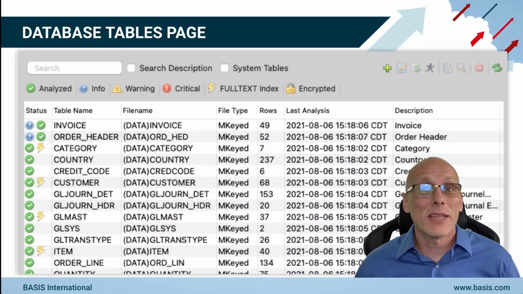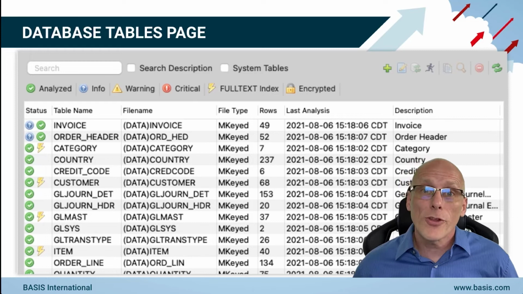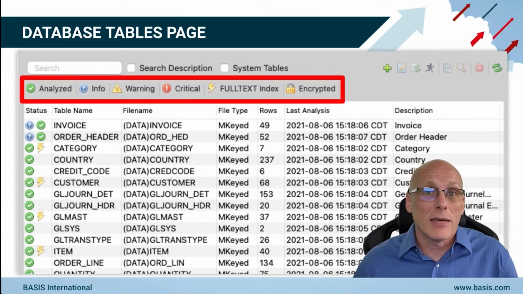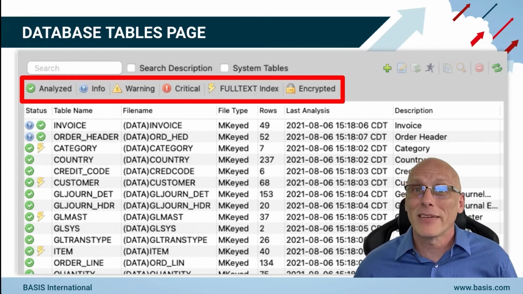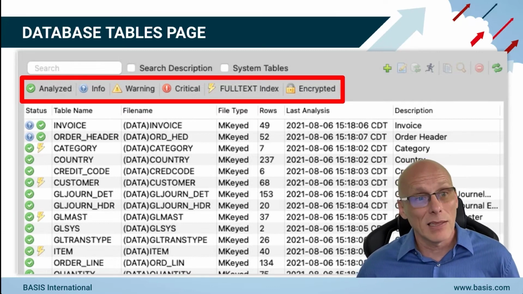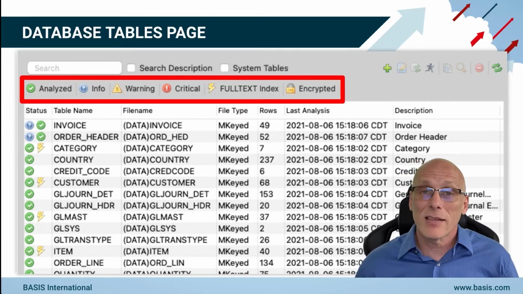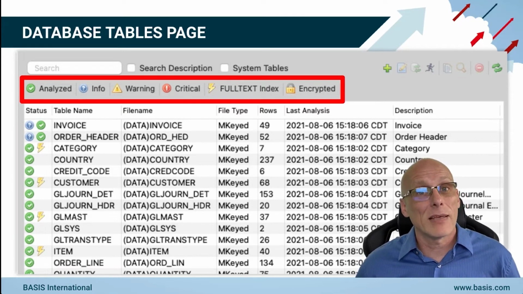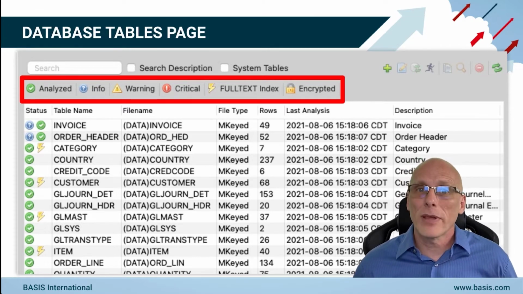So in addition to the improvements on the replication job wizard, we've also added some improvements to the database tables page. And some of these things are things like a key up at the top to tell you what those little icons meant in the status column. So now you can see that the green check mark means that the table has been analyzed. That's good, because table analysis is important for the optimization of tables, and not having that indication there means that maybe you want to get that table analyzed to make sure that your queries are performing as best as possible. We also have the info indicator that means that there's something that you might want to be aware of about that specific table, a warning, critical errors.